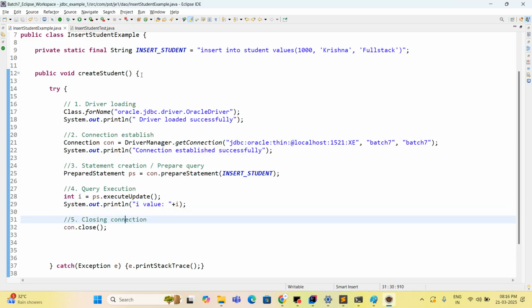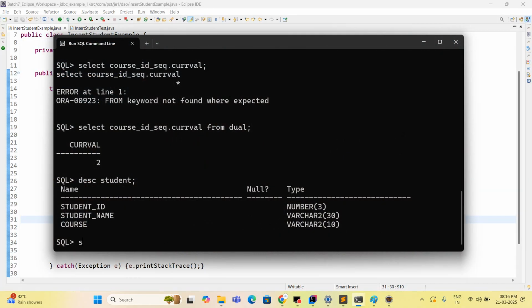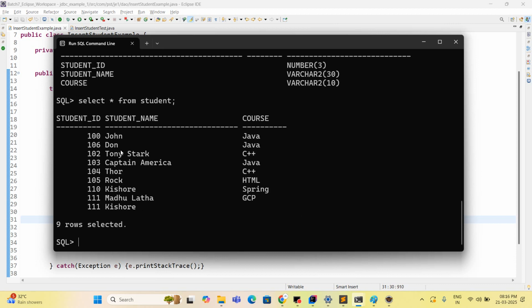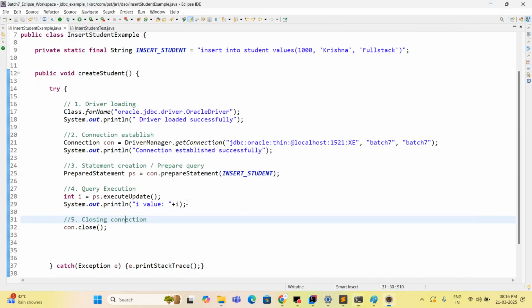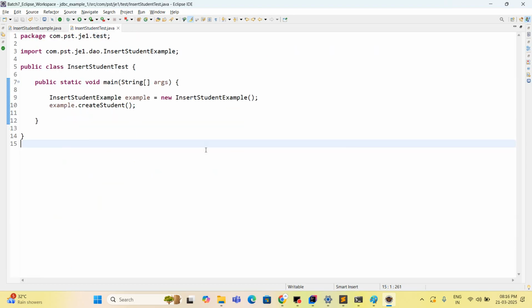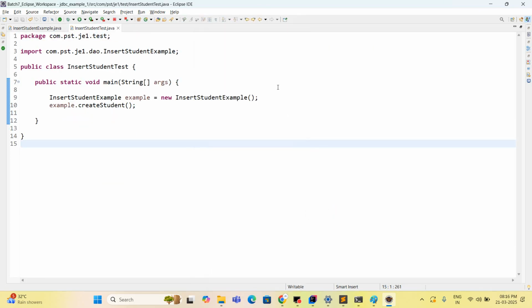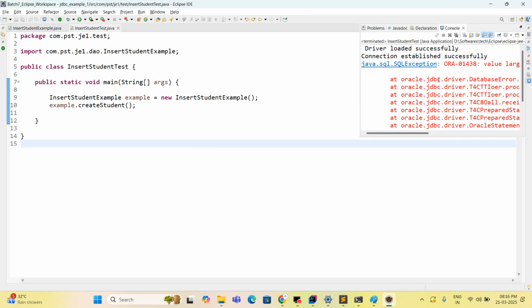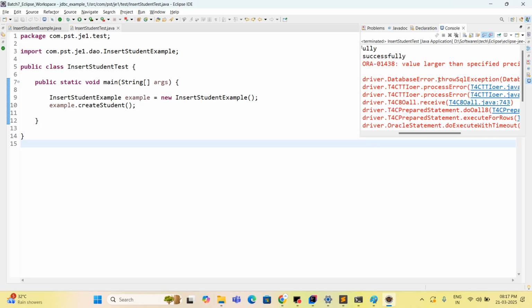Let's see now. Save this. So if we check, first of all, select star from student. See here there is no Krishna with 1000 ID. Okay, let's execute here, then we'll see whether it is inserted or not. Run as Java application. So you get a value larger than specified. Okay, allow this call.